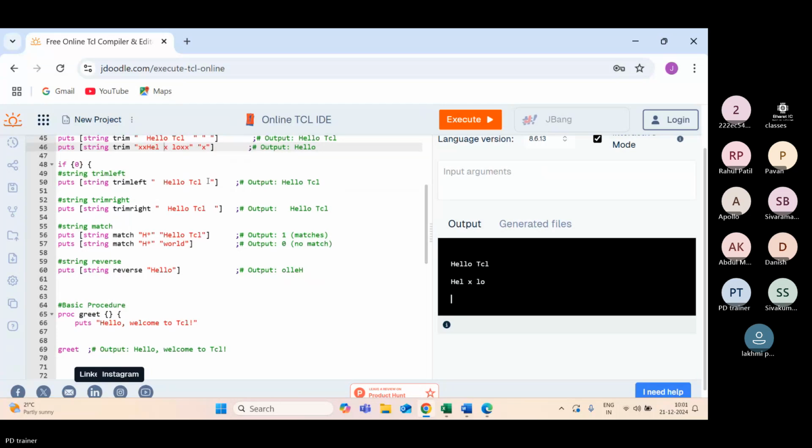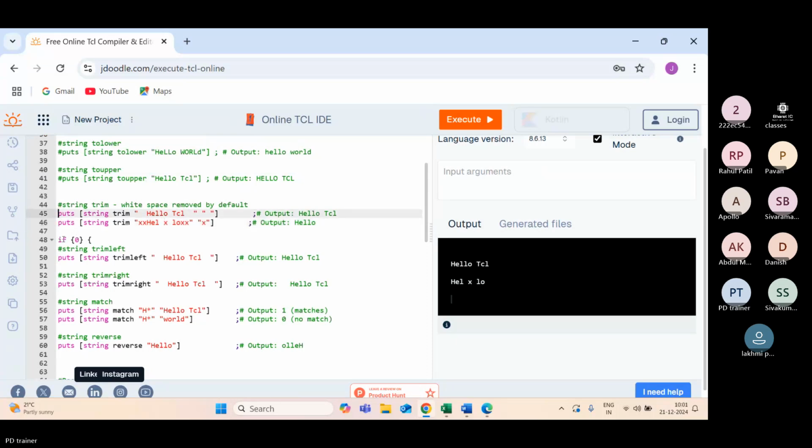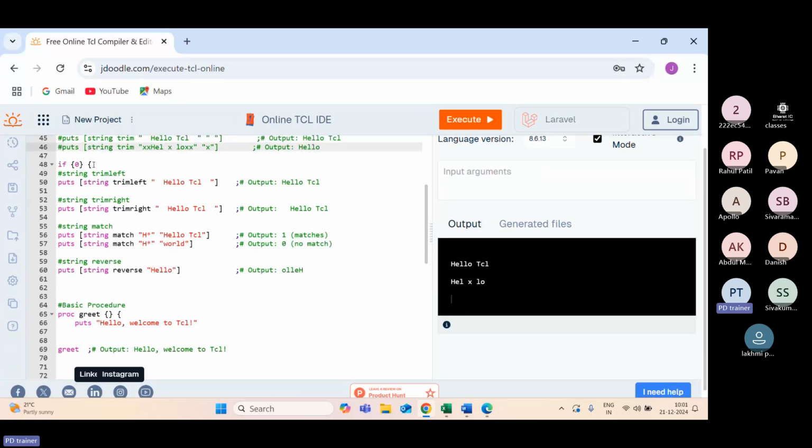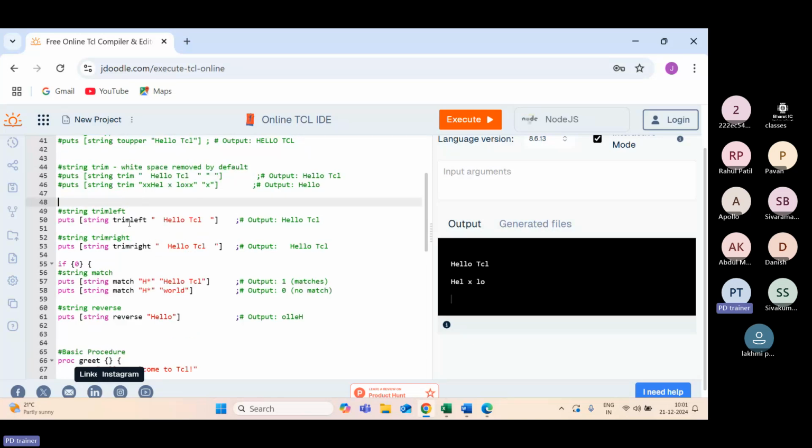It's not removing. So trimming only before the string and after the string. So next we'll go for string left and trim left and trim right. In trim left, you are mentioning the tool to remove only the white spaces on the left side. So even if there are some white spaces on the right, it won't remove. In trim right, just the opposite.